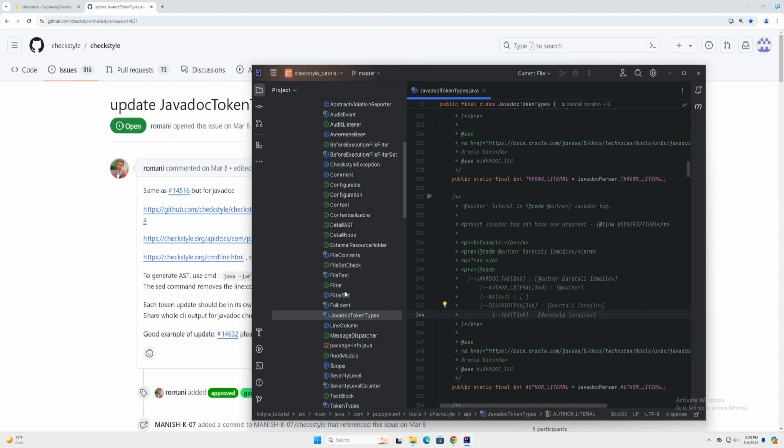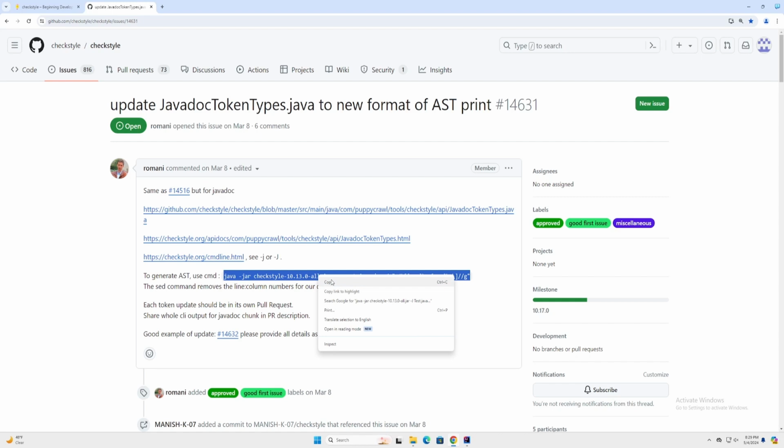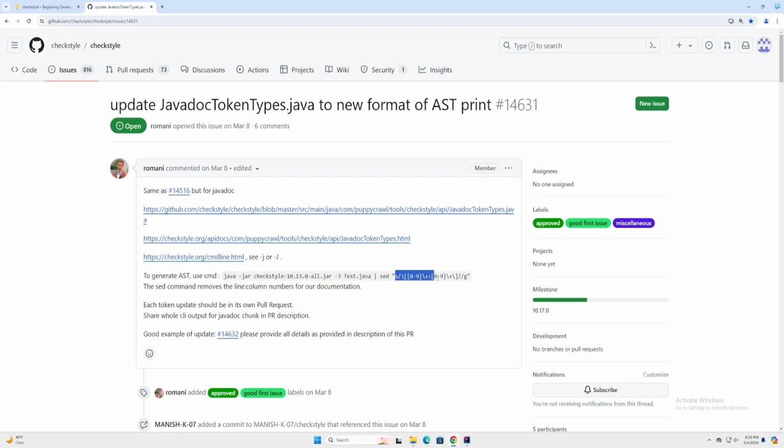And for this, we can proceed in reading the description for our issue. You can see that we have to use this strange command that is going to use the Checkstyle's jar file, which is the compiled version of this entire project, that is going to create the abstract syntax tree for our new Java file. And then I use the Linux command to remove the strange abstracting stuff. And then we can submit the pull request.